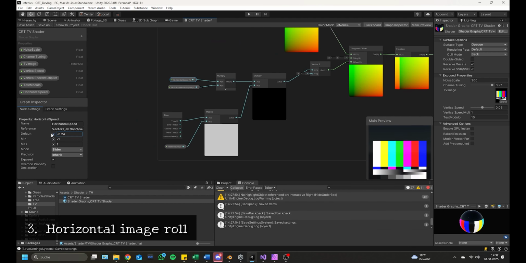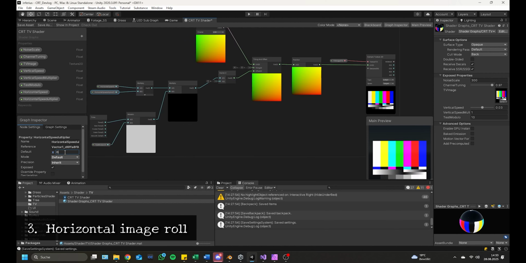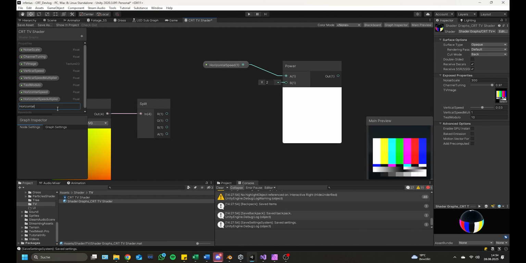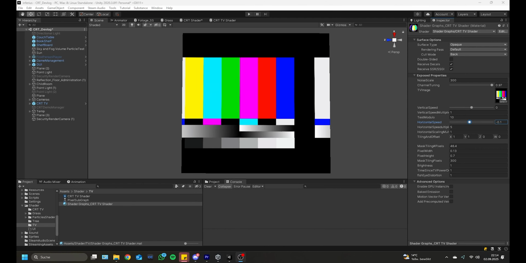After that, I moved on to the horizontal roll. I began with a property called horizontal speed. First, I implemented the horizontal movement, similar to how I did the vertical roll.